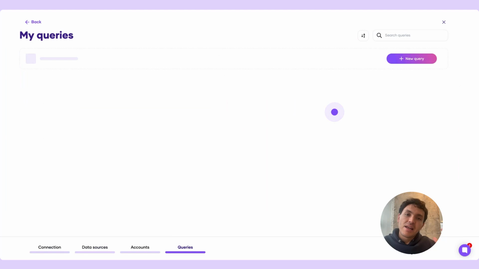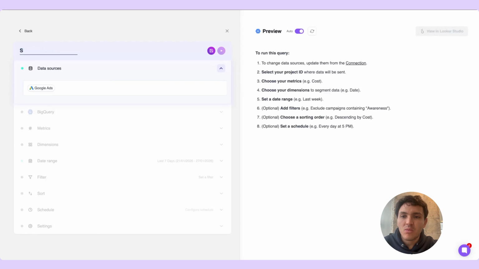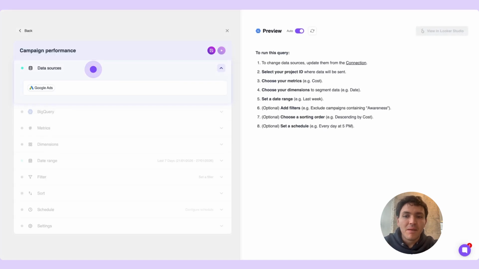And I will go to next. Now, after the connection, I will create a query. A query is a particular table. So I will show you how it works. I will go to new query. In this new query, for instance, I want a table or a particular query for campaigns, another one for ad sets, another one for audiences or placements, another one for PMax. So this is a way to organize your data. In this case, this table will be for campaign performance.